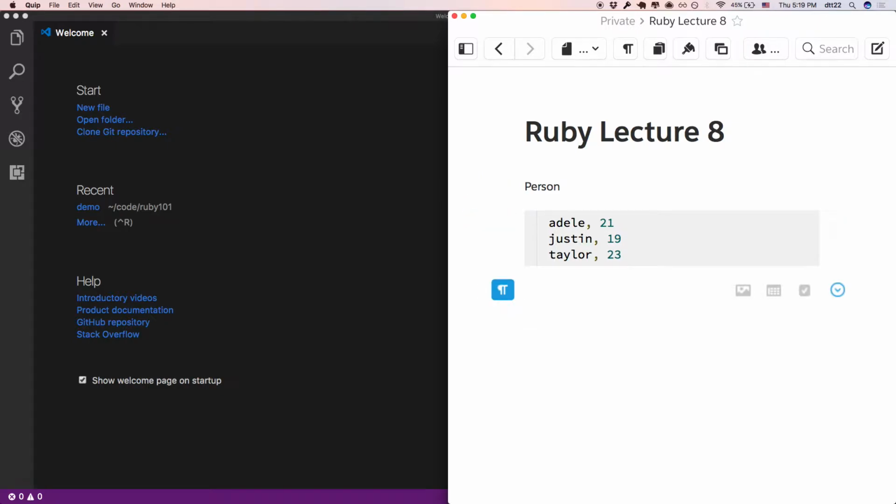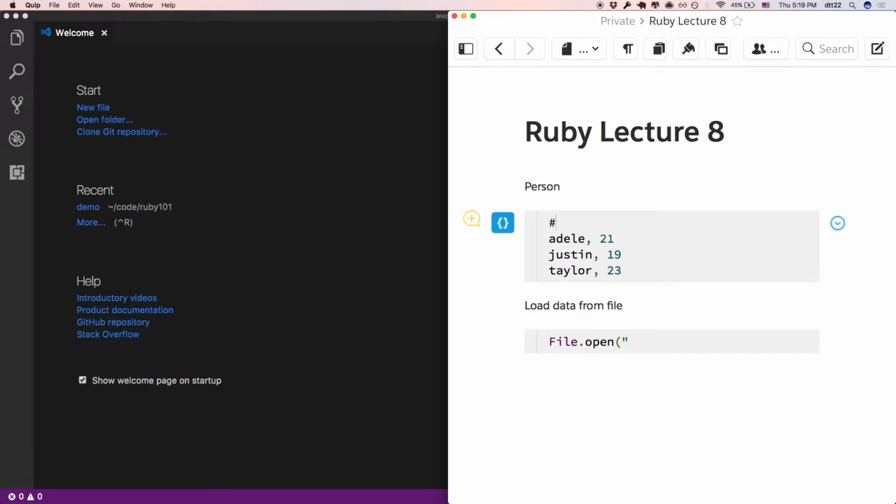So we learned that we can load data from a file. In Ruby, it's a bit ridiculous. It reads like English. File.open. Let's say we have this file called people.txt. You can open the people.txt file and then read it, because when you read it, you want to store it. This is our people data.